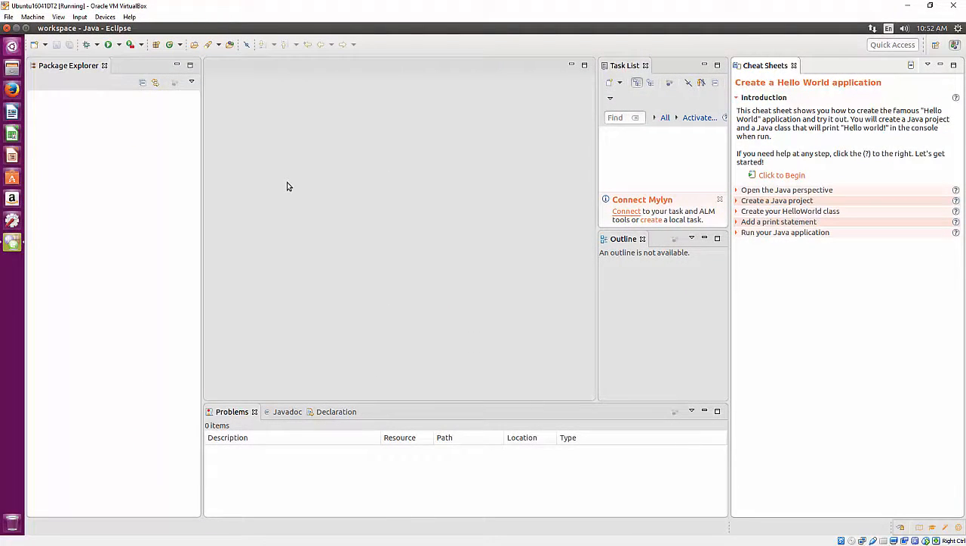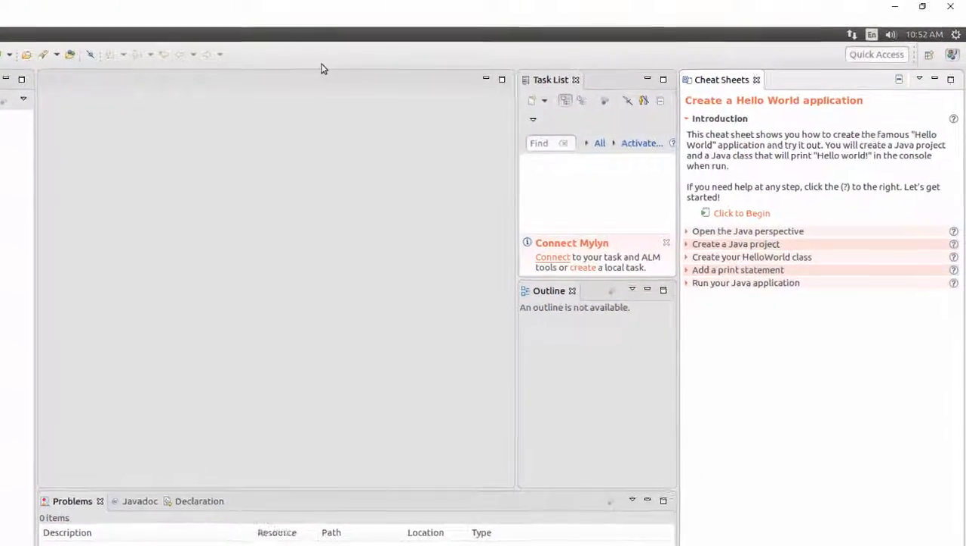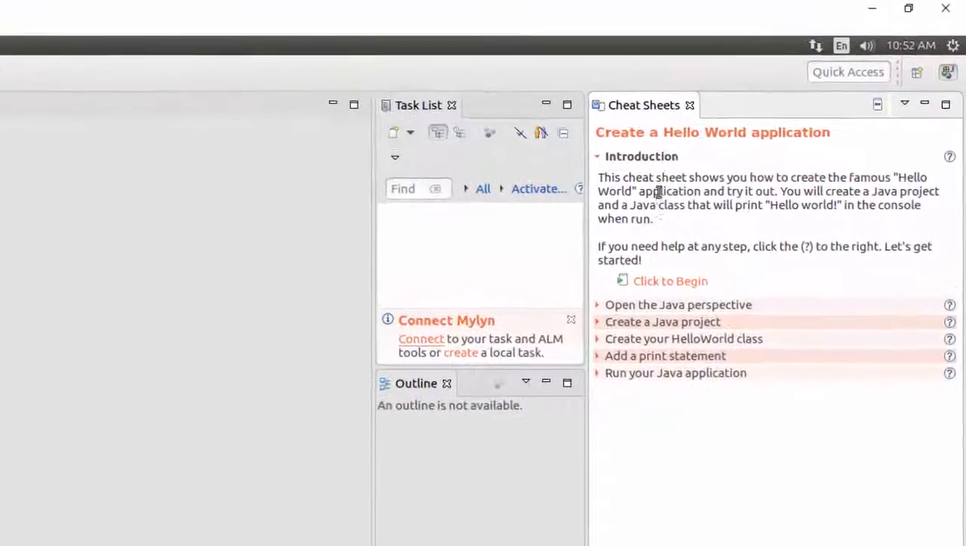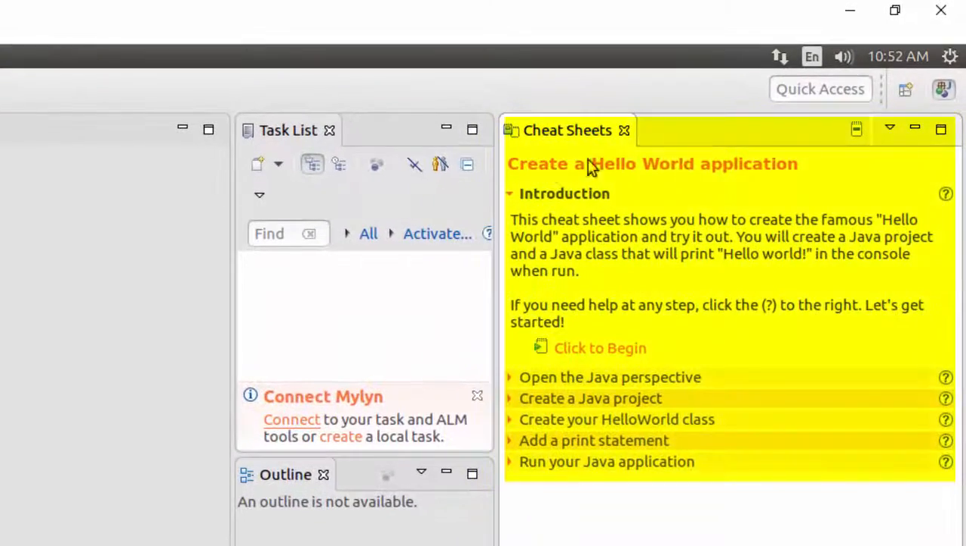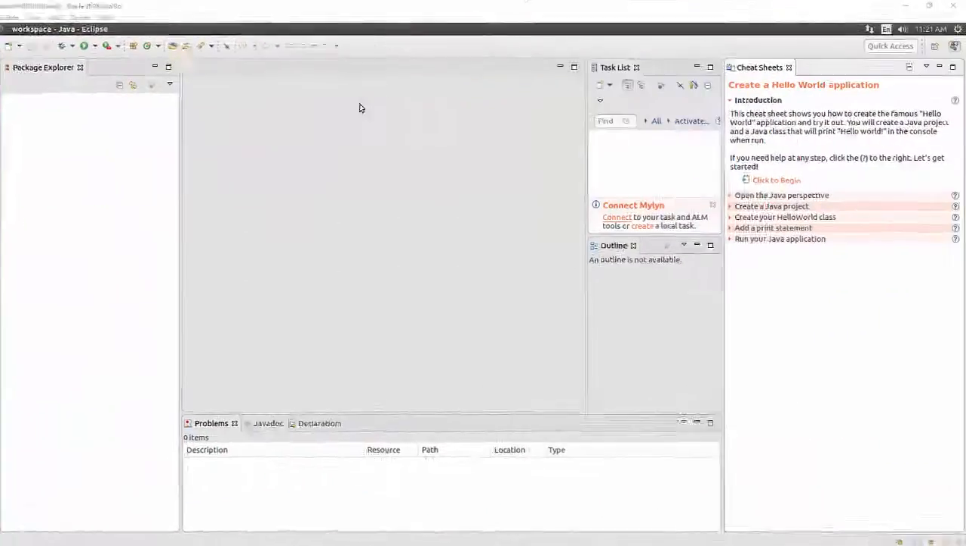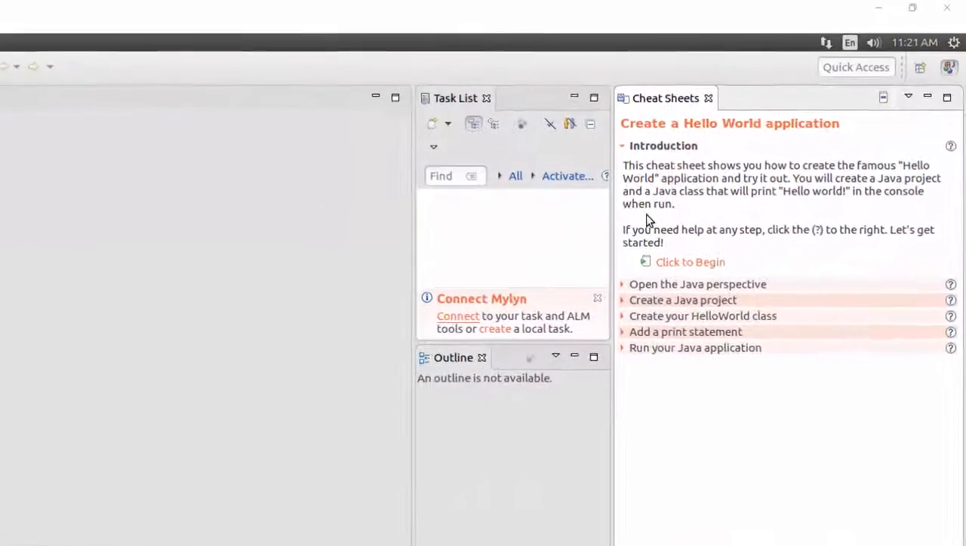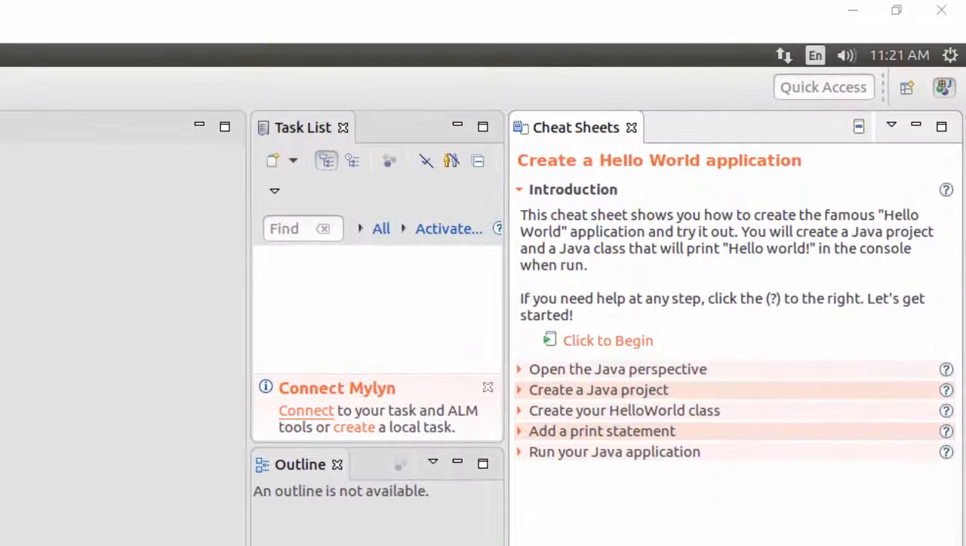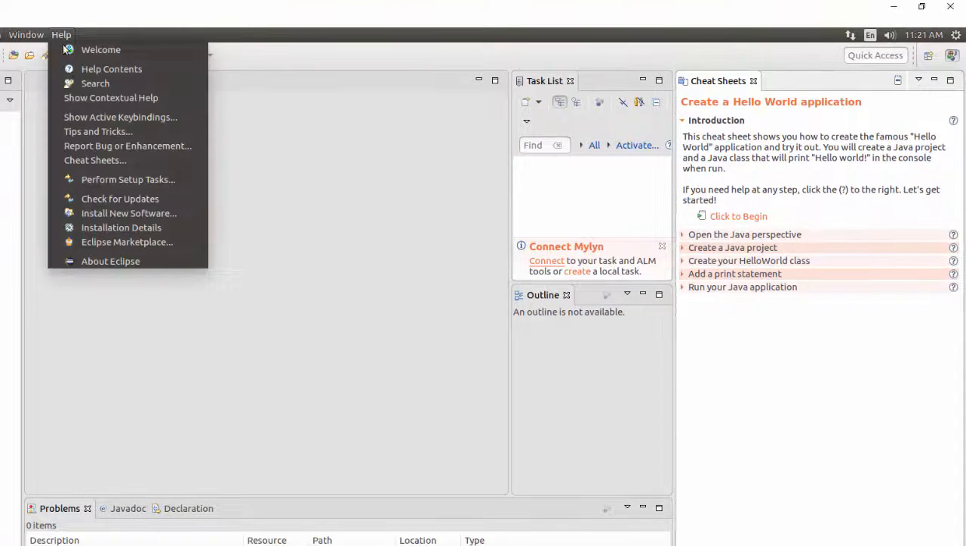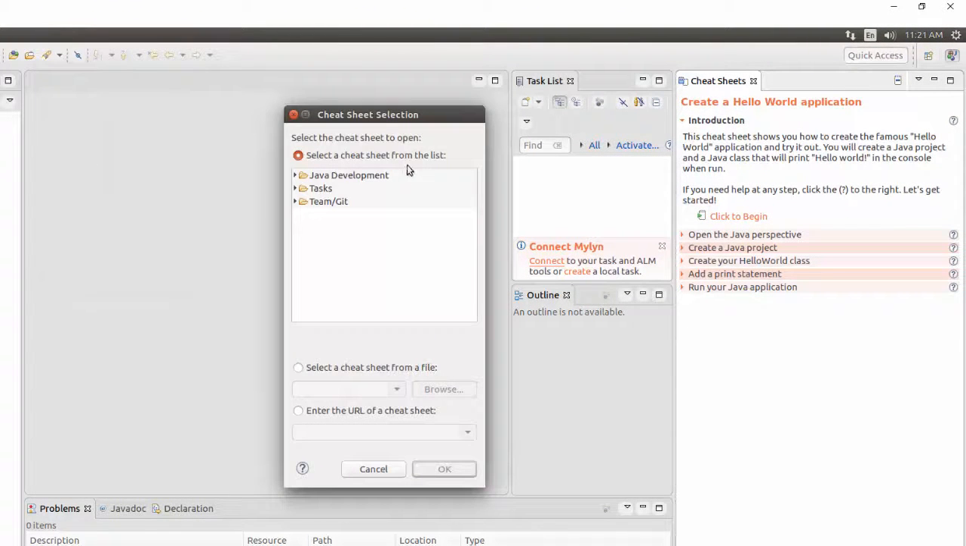And so Eclipse is installed, and that's all there is to it when you're using Ubuntu Make. If you're familiar with Java and Eclipse, this is pretty much it for the video. But for people that may need a little bit additional information, I'm going to create a Hello World application using this cheat sheet. Here I am in Eclipse Neon, and I'm going to create a Hello World program. And if you want to know where these cheat sheets are, you go to Help, Cheat Sheets right here. And this is where they're located if you need to find some additional cheat sheets.